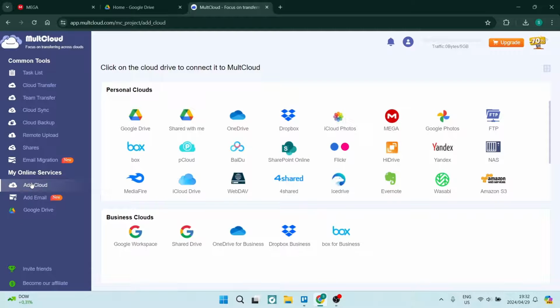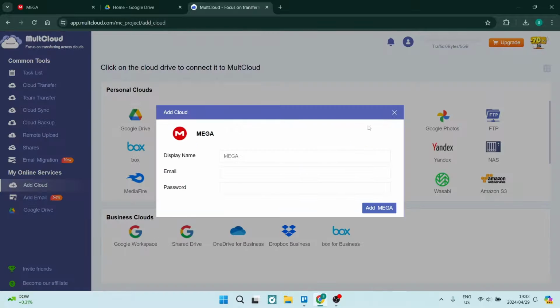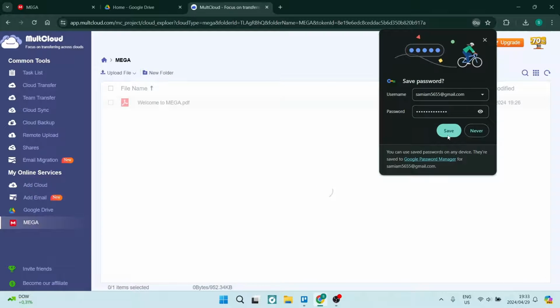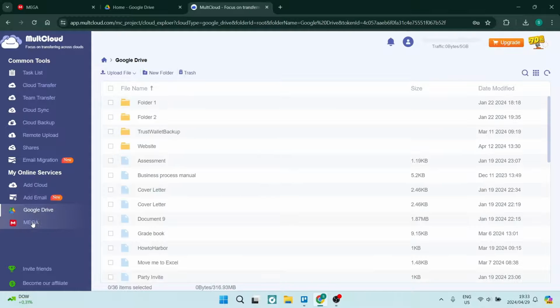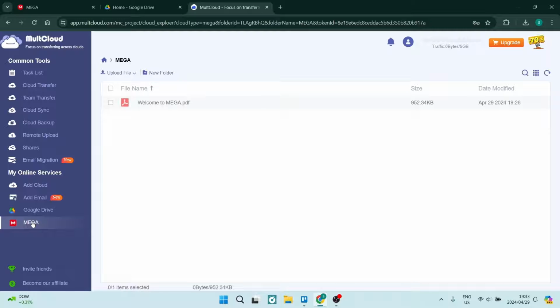Now if you tap on Add Cloud again, you're going to go over to Mega and enter the exact same details. So display name Mega, email address, you're going to put that in, and once you're done you're also going to put in your password, and tap on Add Mega, and it is now connecting. Alright, so let's just say save, and right over here on the left hand side we have Google Drive and we have Mega. Now this is pretty simple.